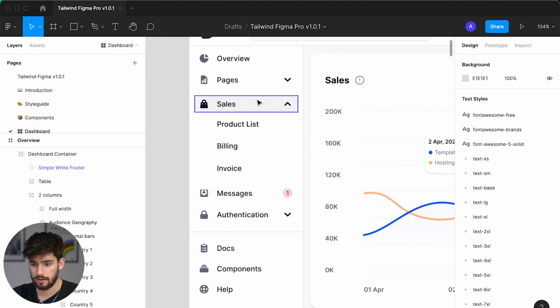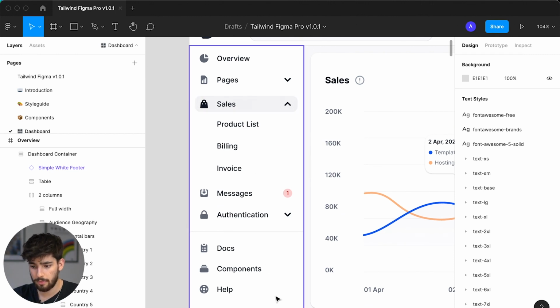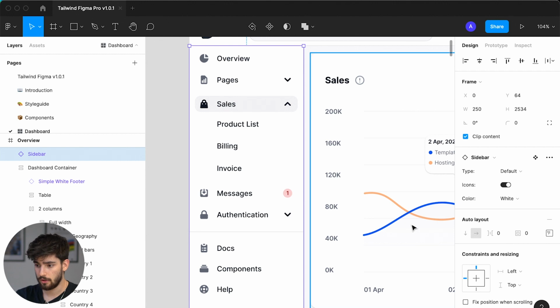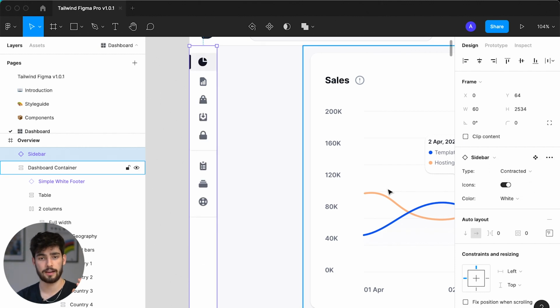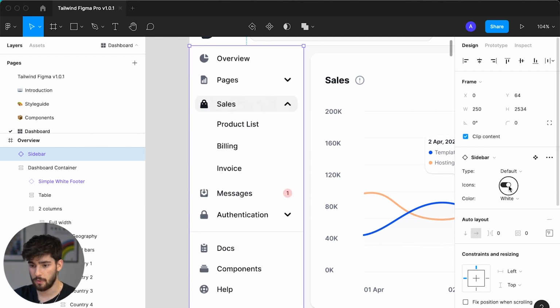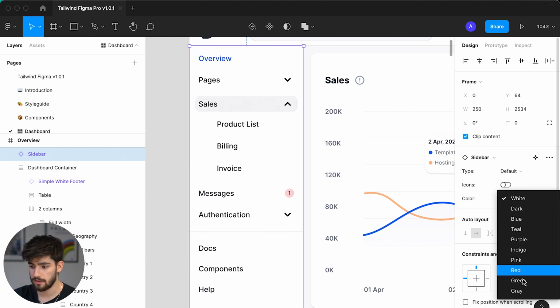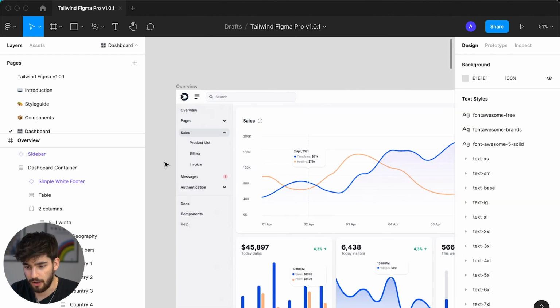You can also do this with the sidebar, for example. You click through it and here you have all the different examples. So say we want to change the type. So we have a contracted one. So that, again, it's the one that's compressed into the side. But no, say that we want it default. We want it without the icons and then we want it to be gray instead of white. There you go, right? I mean, how easy is that?